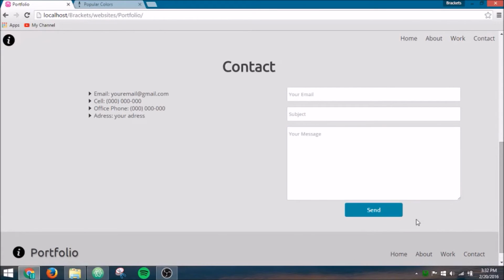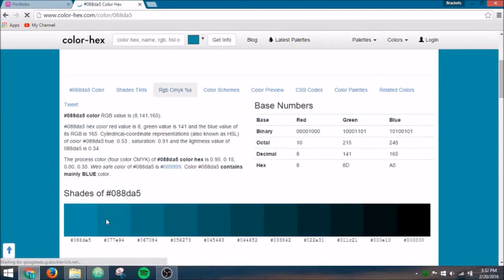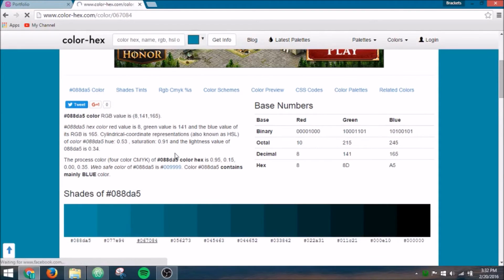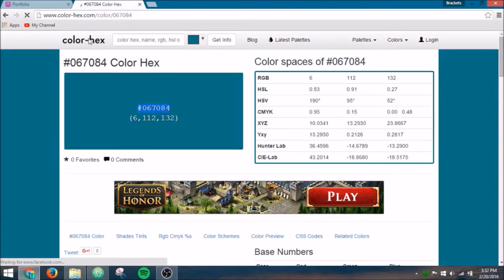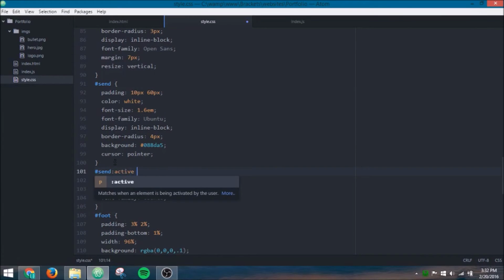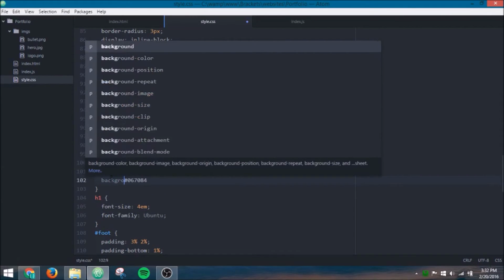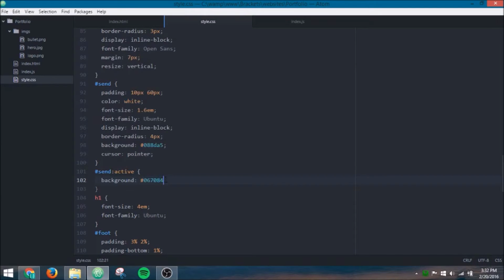Alright. Yeah, I like that. I do want to make it, though, if we click here, you can look at more information, and there's darker shades. So let's grab this shade of that same color, and let's do send active, and we'll do this. So it'll be a darker shade.